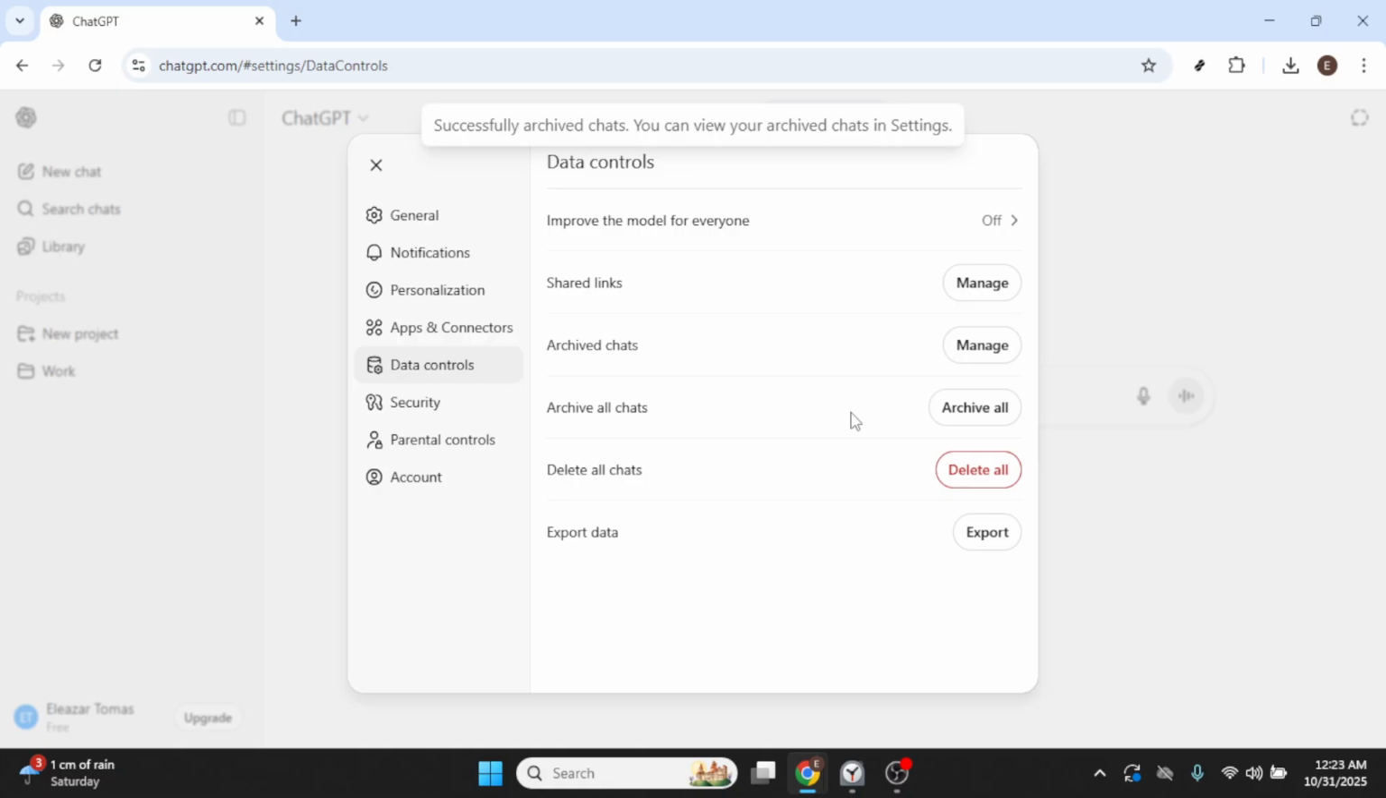And there you have it. Your ChatGPT message history is now archived. Remember, this action keeps your data secure while maintaining the flexibility to retrieve it if necessary in the future. It is always a good idea to manage your data actively and be aware of the privacy settings available to you.